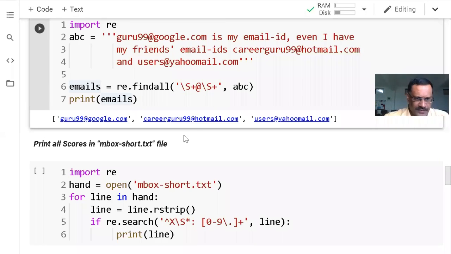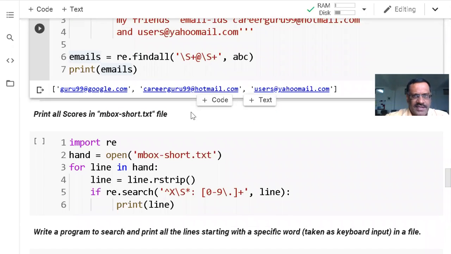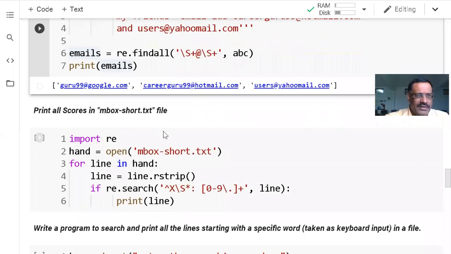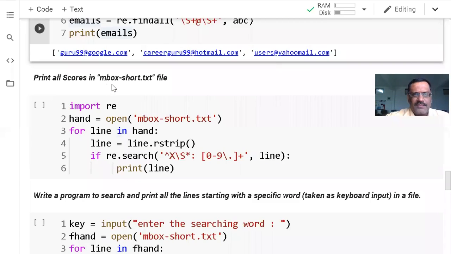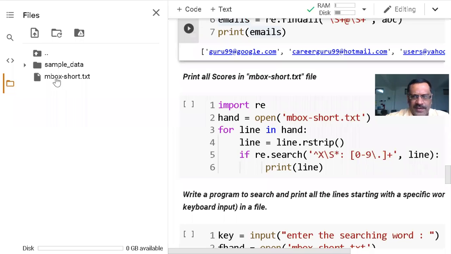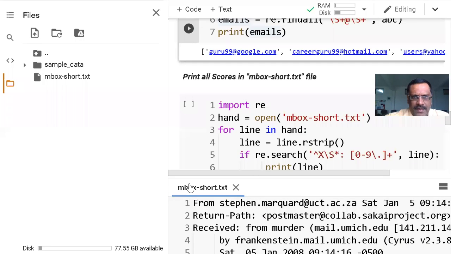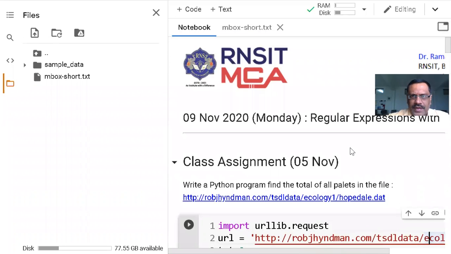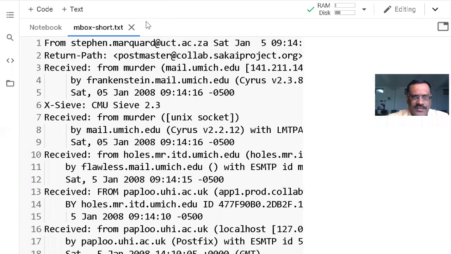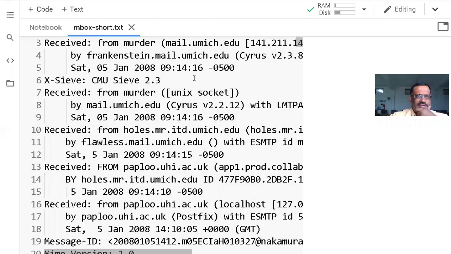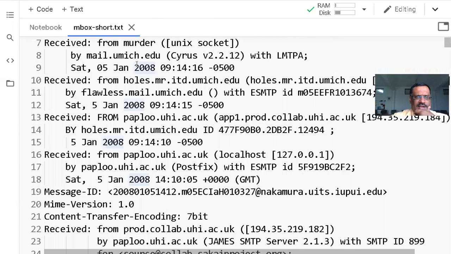Let me take another example. Print all scores in the mbox.txt file. First, let us inspect what is there in the mbox.txt file. This is the file. In the mbox.txt file, there are so many contents.